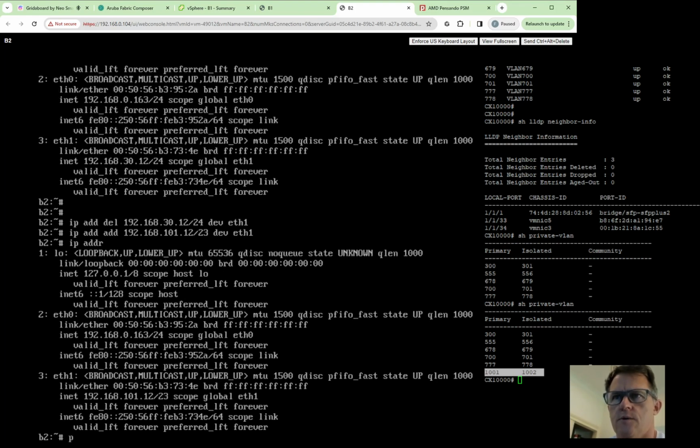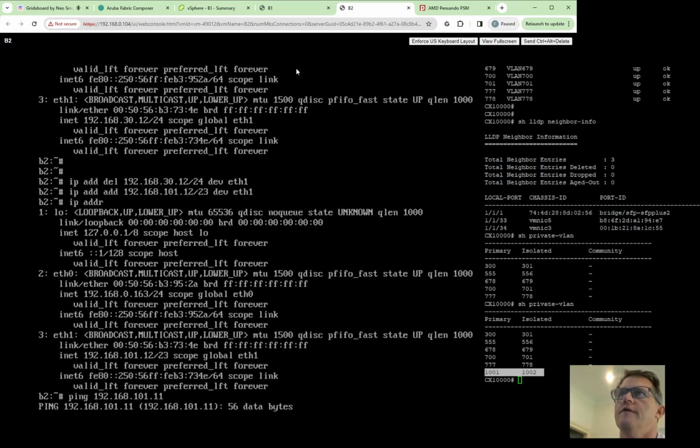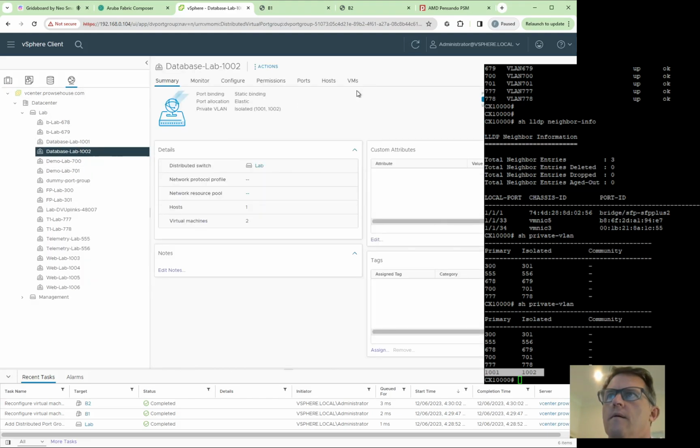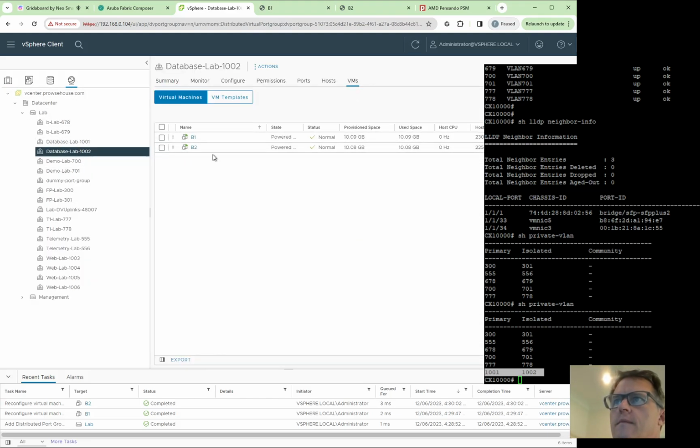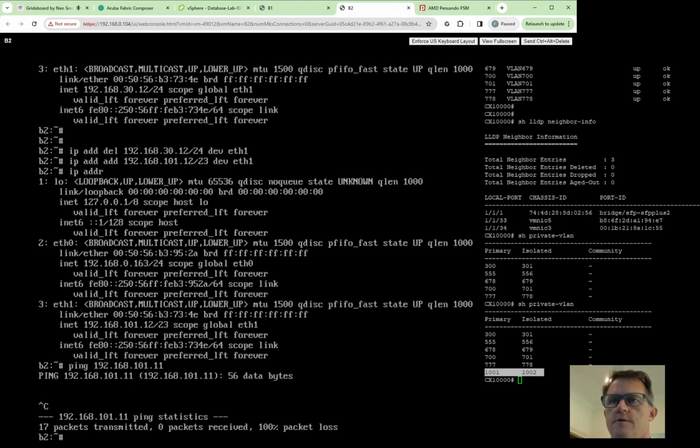So these are attached to the isolated port group, so we should not be able to ping the other VM. Even though these are attached to the same port group, they cannot communicate to each other because it is isolated. Right, so we can have a look at the ARP table as well.